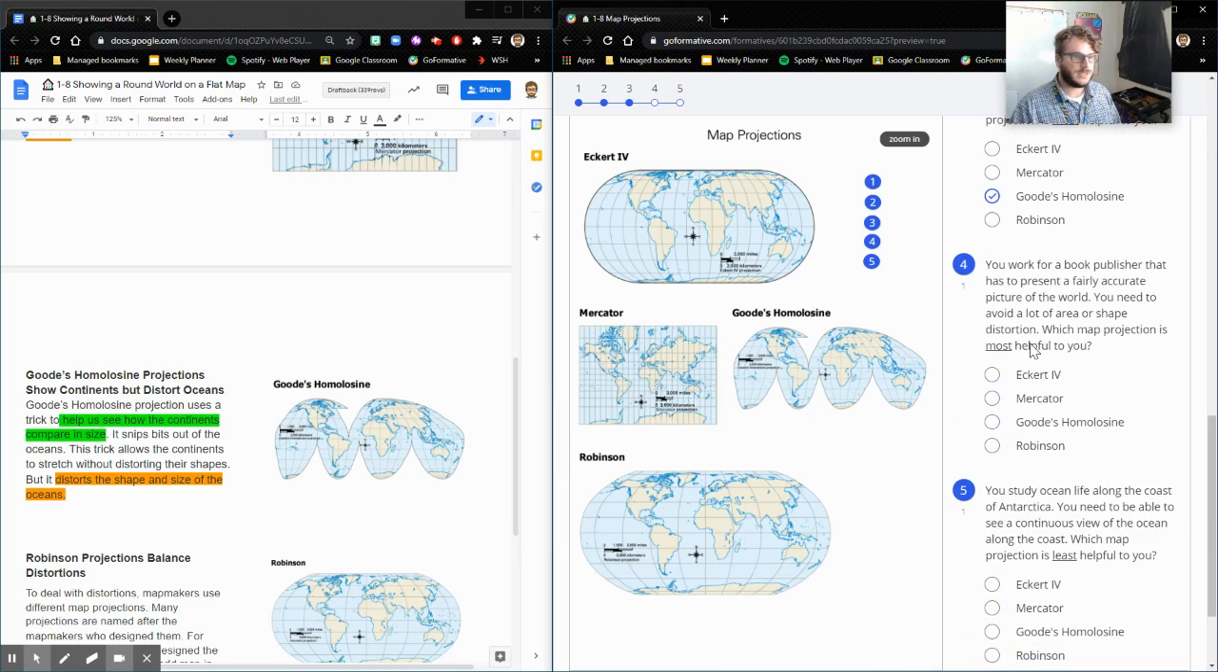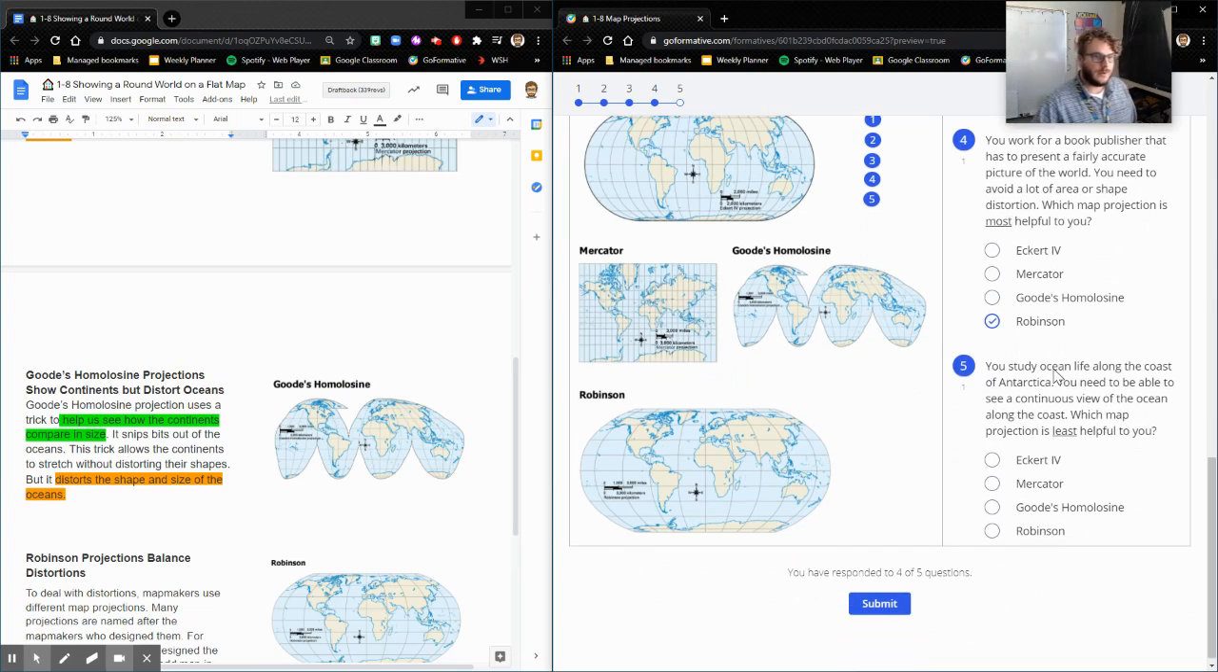Nice. For number 4, you work for a book publisher that has to present a fairly accurate picture of the world. You need to avoid lots of area or shape distortion. Which map projection is most helpful for you? Okay, so as far as a balanced one, we're looking at the Robinson. That's going to be pretty helpful. Book publisher. Yeah, okay.